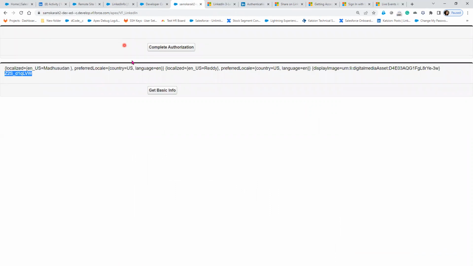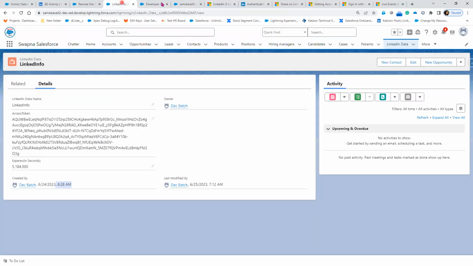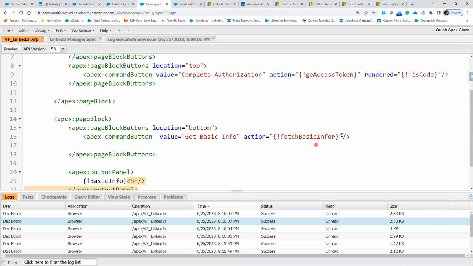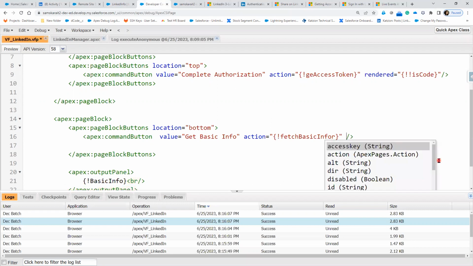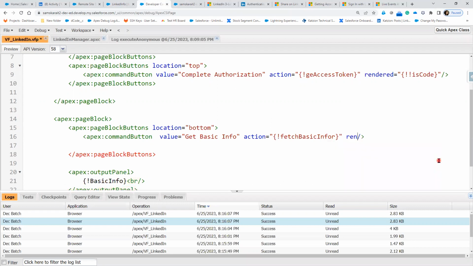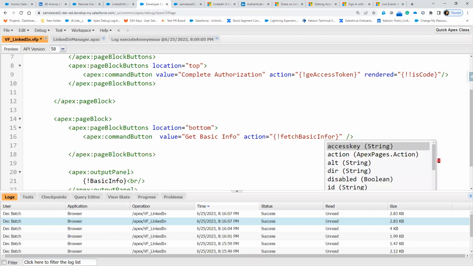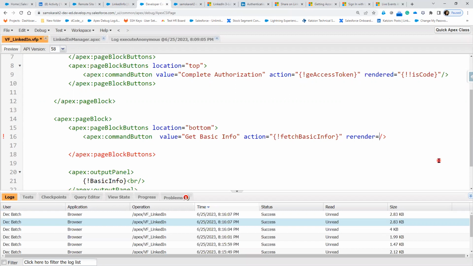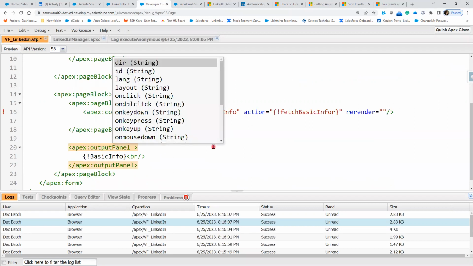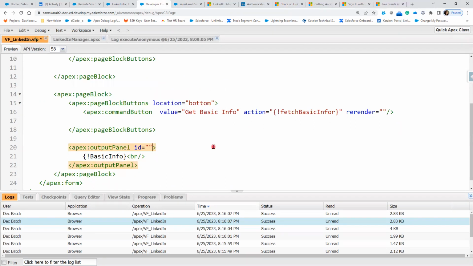Now what I'm going to do is I'll just add a rerender here. Now in this command button, I'll add a rerender. Whenever this output panel is displaying it, I'll give an ID equal to panel. Now whenever we are displaying the panel, then I'm going to re-render it. Click on save.